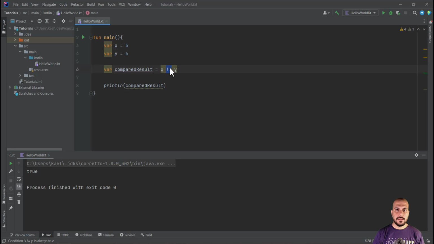The other operator is called greater or equal. We can use both at the same time with this. So we are going to check if x is greater or equal to y. Let's run the application and see the result. The answer is false because it is not greater or equal, but it is less or equal. So the next operator is less or equal. The answer is true because 5 is lower than 6.